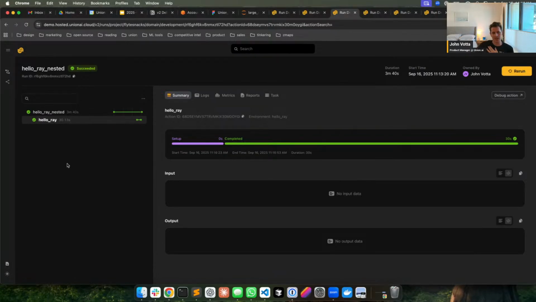It kind of proves that we're really just running pure Python. And anything that you can do from within the Ray cluster, we can actually just seamlessly integrate using Flyte Remote. So this is a really fun Ray example.